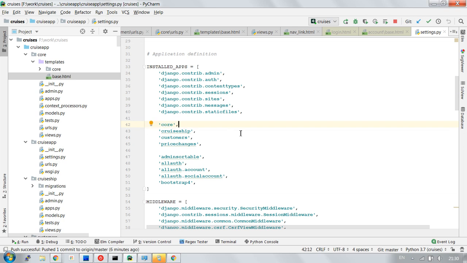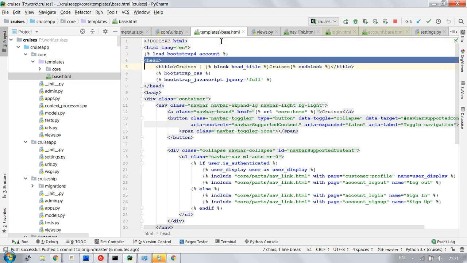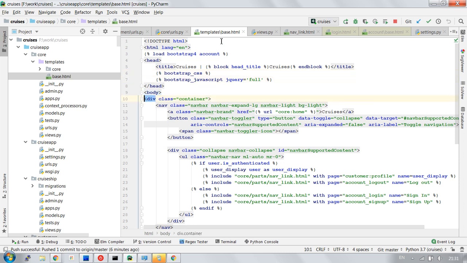But if for some reason we need to overwrite this base HTML, we can add some other application here, and it will overwrite the base HTML from the core. This is how it works. So in the base HTML, I created an easy HTML page with head and content styled by the Bootstrap CSS library.